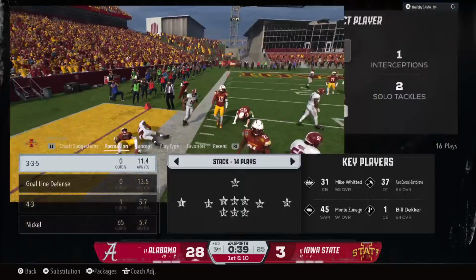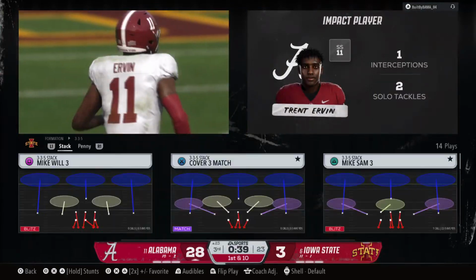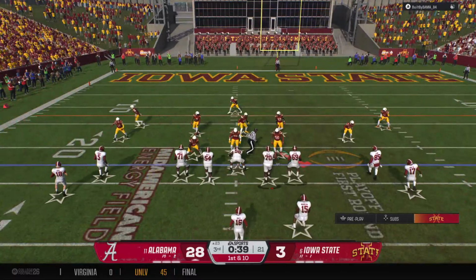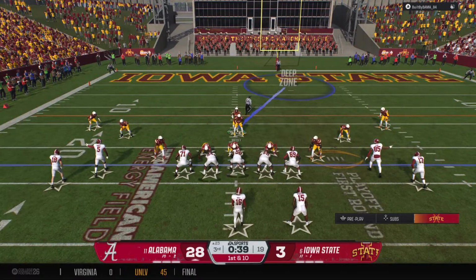Boy, this defense has been great the entire football game here. They knew they had a lot of pressure on them in the playoff. They stepped up and played well all game long, and now they get a critical interception here late in this game.